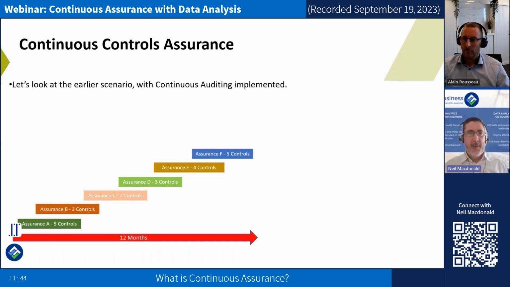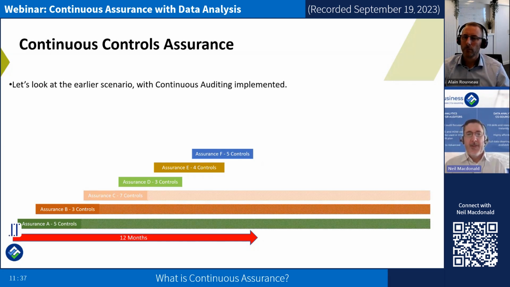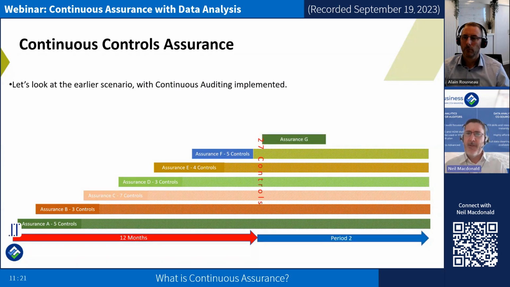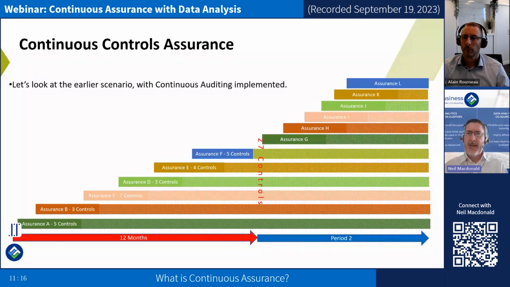Look at the earlier scenario that we had. We had our individual audits. What if, not just giving the assurance at that time, we were able to extend the assurance to replicate it on a regular basis? All of a sudden, we're giving management assurance over 27 controls, perhaps on a weekly or a monthly basis. That's over 12 months. If we were to extend that perhaps to a secondary period, all of a sudden we're providing ongoing control over maybe 54 controls and so on.